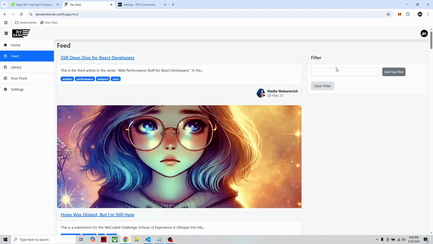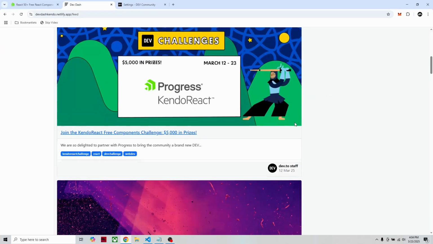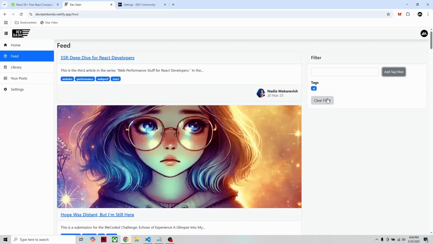I can also clear the filter, and here's another free component for you: the autocomplete. Before this page loads up, I fetch all the tags available, and you don't really want to blindly search up tags, right? Because it might not exist. So you want tags that you're sure have articles. So let's go AI maybe. AI, boom, easy. Add tag filter, ta-da. Clear filter again. Okay, it's pretty cool.